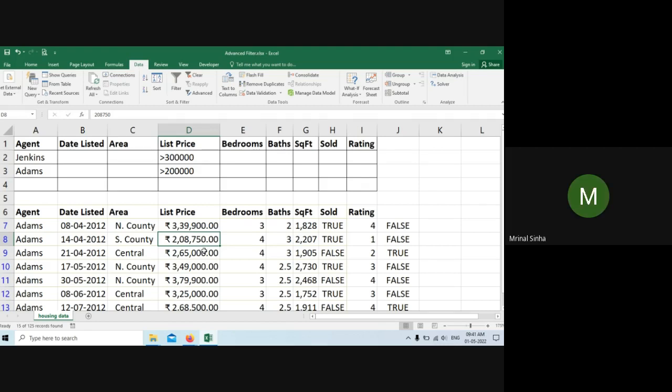Clear. Sir, we could do these things using conditional formatting also, right? Conditional formatting will highlight things. Here we want to filter out things. That's the difference.